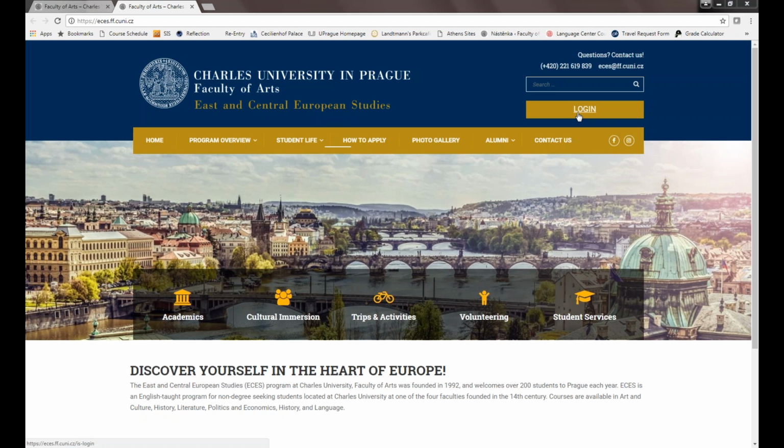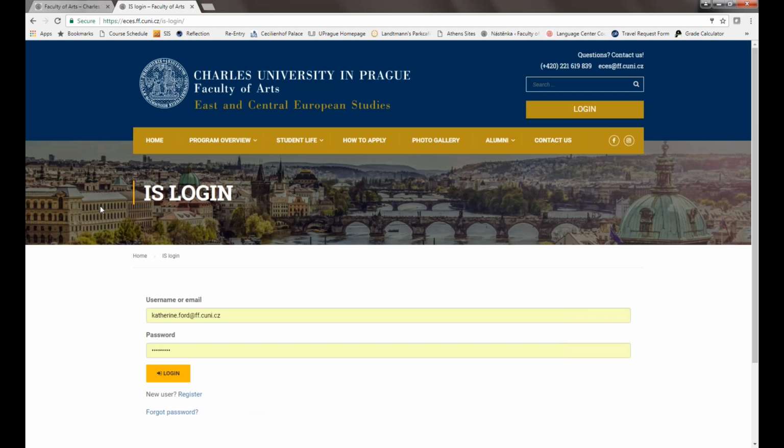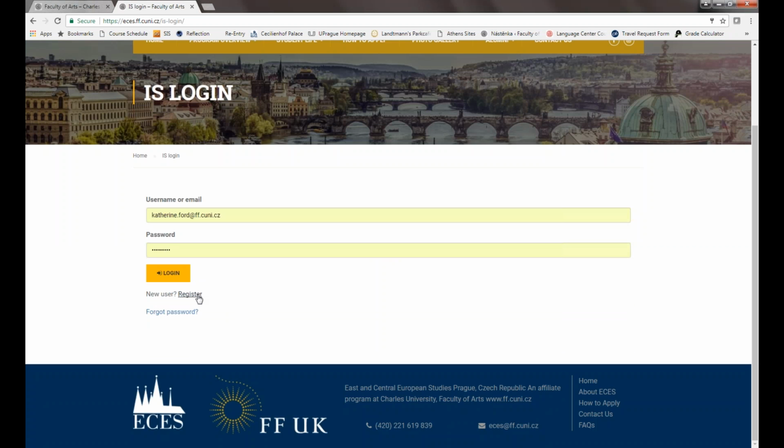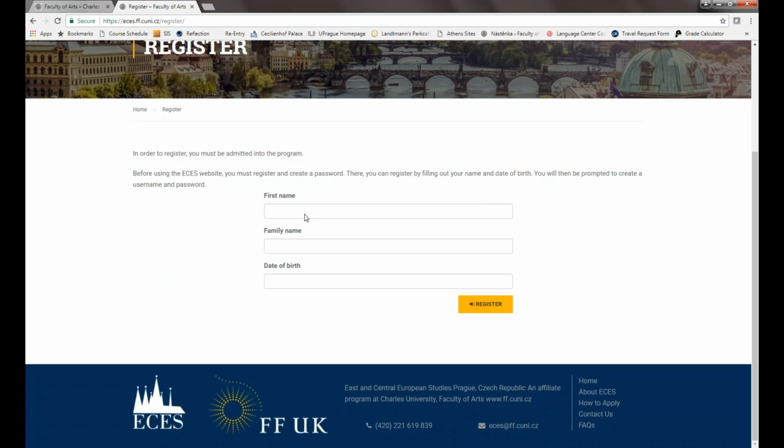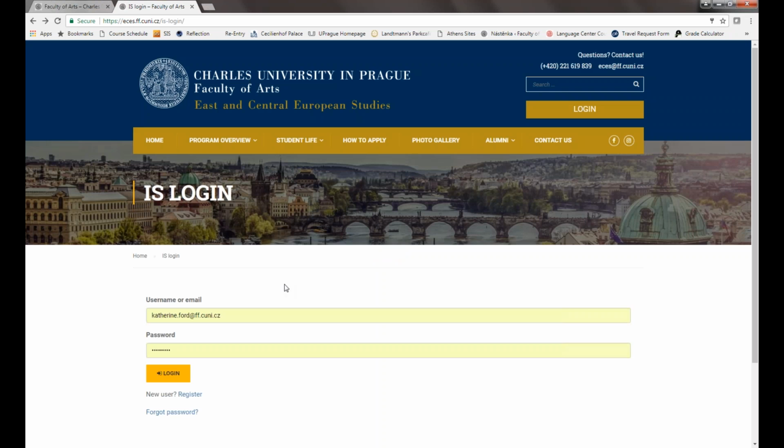So in order to register, the first thing you should do is click login at the top right. That's also how you'll log in later. And you'll register as a new user. So in order to do that, you will enter your name, your last name, and your date of birth. And then on the next page, you'll be able to create a username and password.